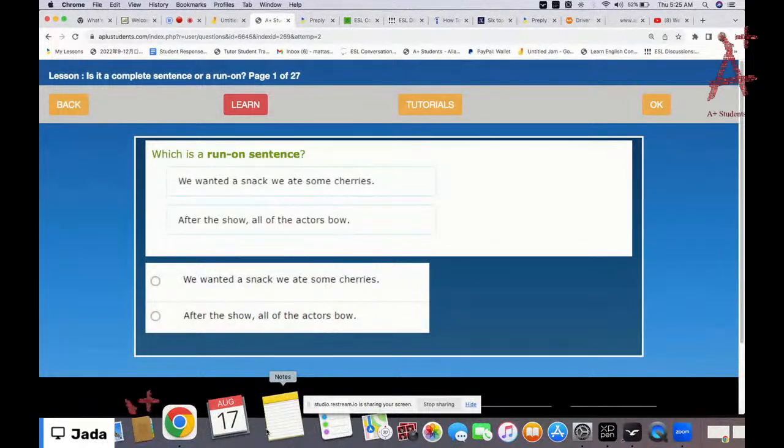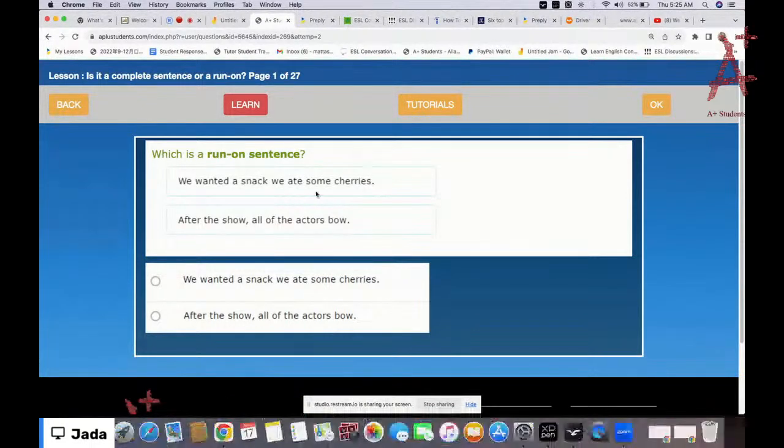Okay, so we have: which is a run-on sentence? We wanted a snack, we ate some cherries. So you need to find the run-on sentence. And with what I have said, I told you that the run-on sentence is joined by what? A run-on sentence is two sentences joined together. And these two sentences are supposed to be separated, but they are joined together. Okay?